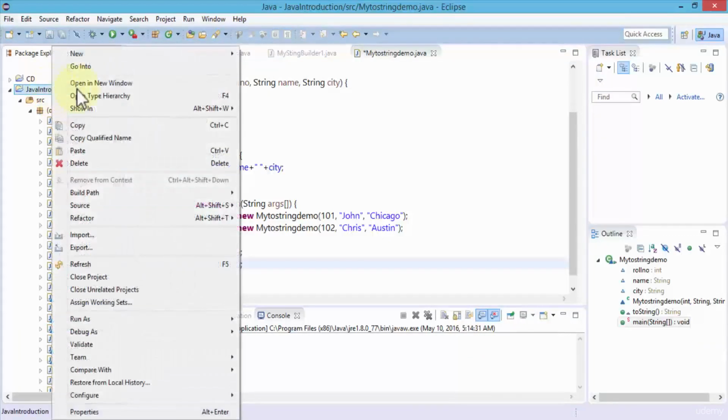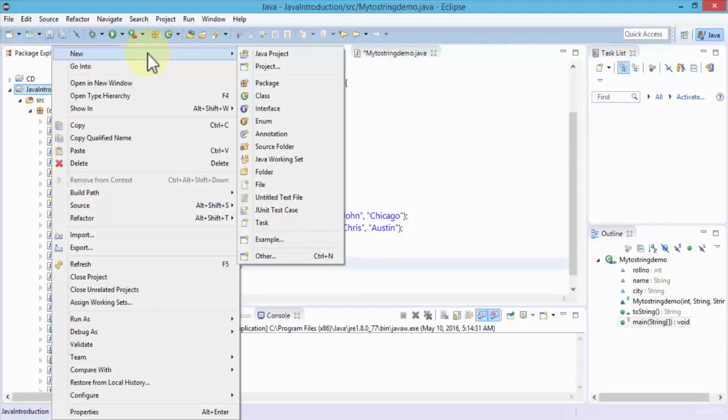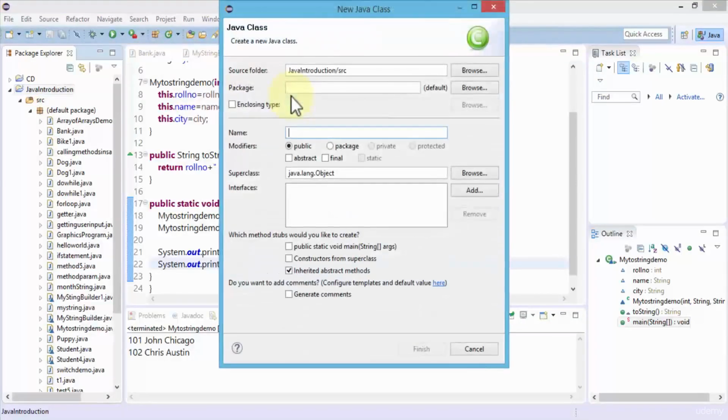So scroll up, right click on Java Introduction, choose New and Class. And this time I'm going to call this, let's say, point coordinates. A little different example. It's always good to do multiple examples because it reiterates and reinforces our learning. So I'm going to call it point coordinates.